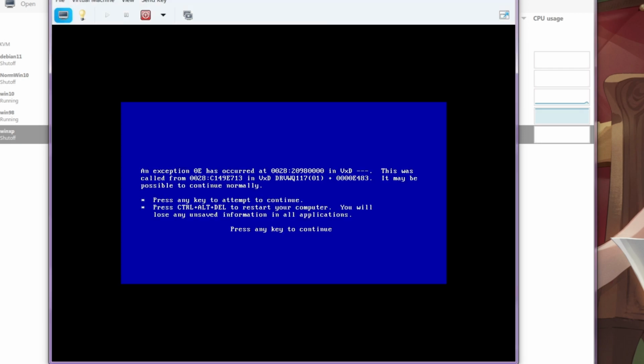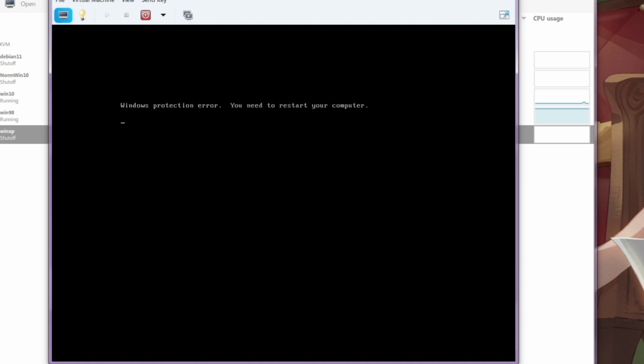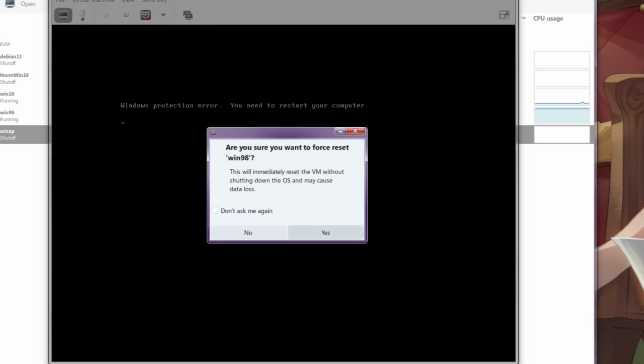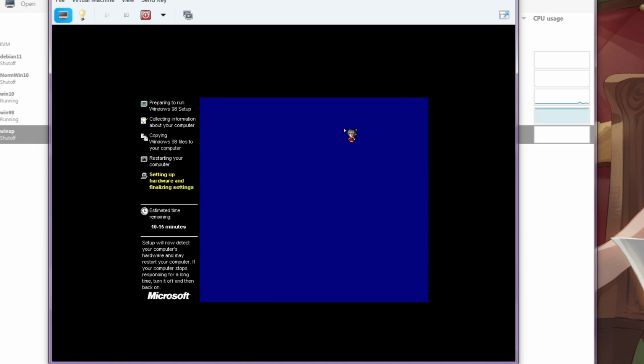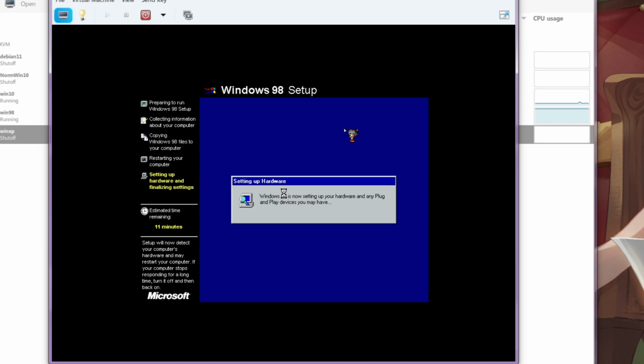Alright, so at least on my system, I always get this blue screen. You can literally just press spacebar, it'll say Windows protection error. Then you force reset the virtual machine. It'll come back up, it'll finish setting up hardware.